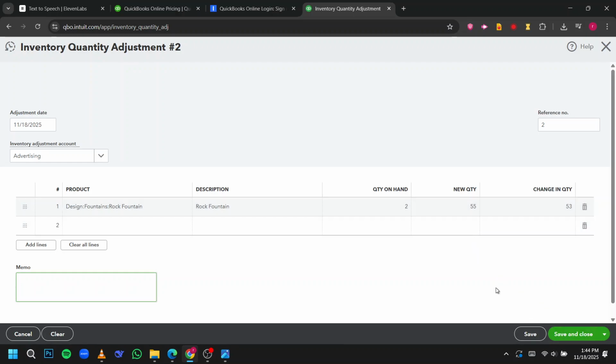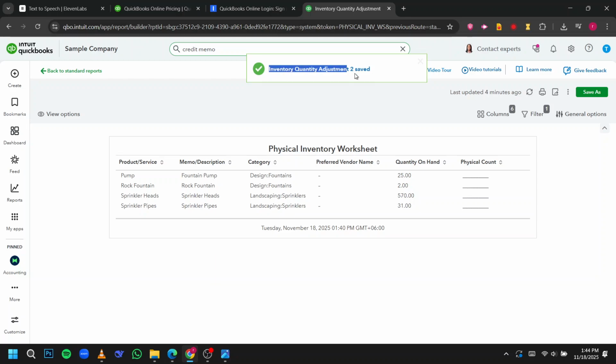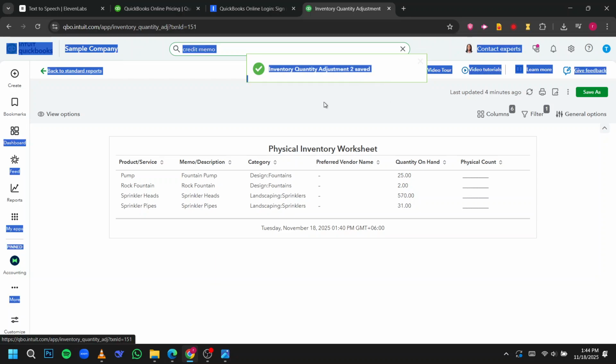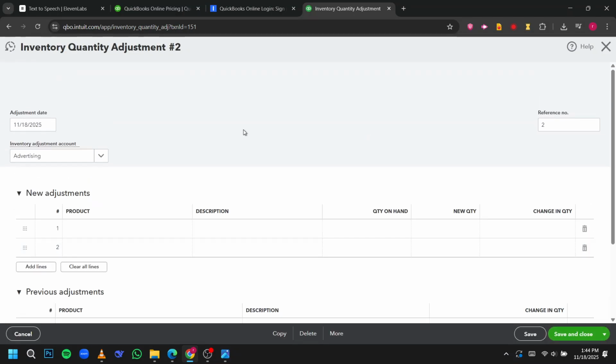Before you finish, verify that all details entered are correct, ensuring no inadvertent errors slip through. Once satisfied, click on Save and Close. This operation will officially update your QuickBooks inventory records, aligning them with your physical inventory. Congratulations, you've successfully adjusted your inventory in QuickBooks Online.